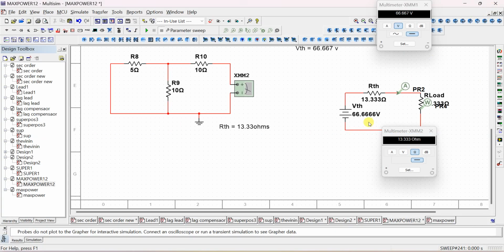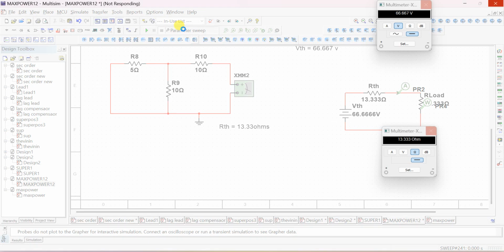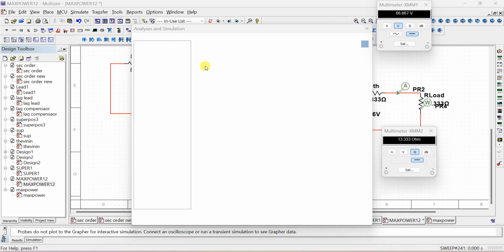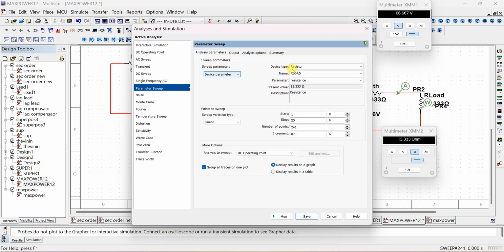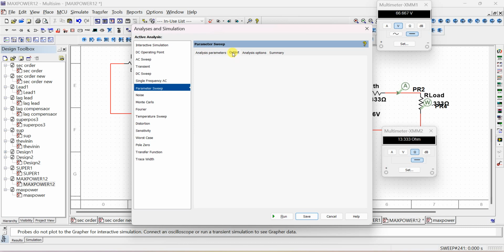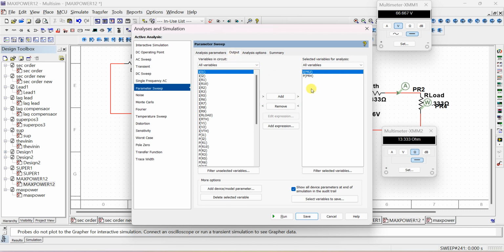I'll redo it once again. So one more thing I want to mention: once you select Parameter Sweep in the analysis and simulation parameters, and the resistor or load is selected, you get output. One more important thing is you have to go to the output tab. In the output tab, you have to give which one you want to plot.